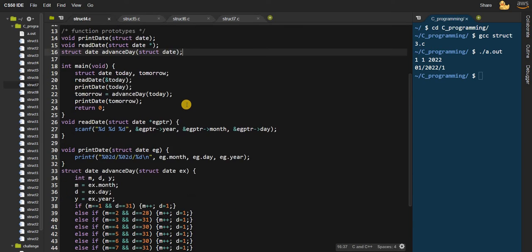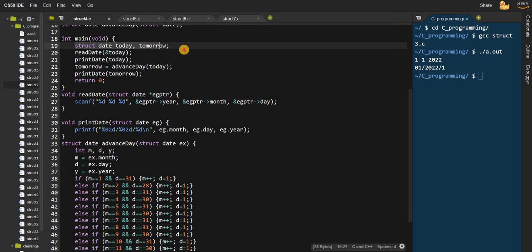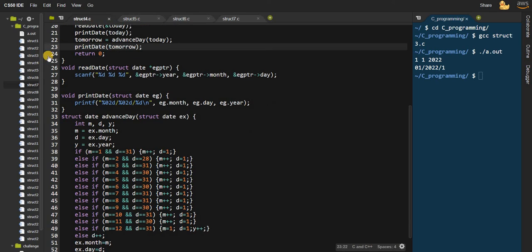Again we declare memory here. We have struct date today and tomorrow. We read date today, then we print it. Then tomorrow is advanced day of today. Then we print date of tomorrow. So we print tomorrow.